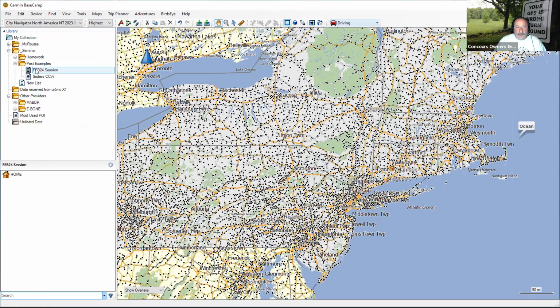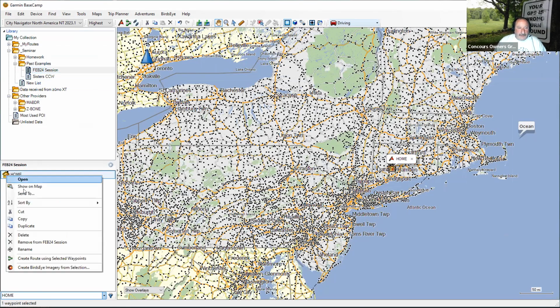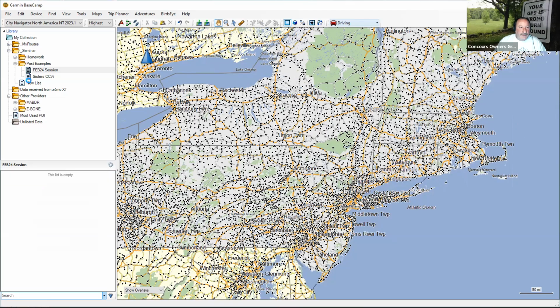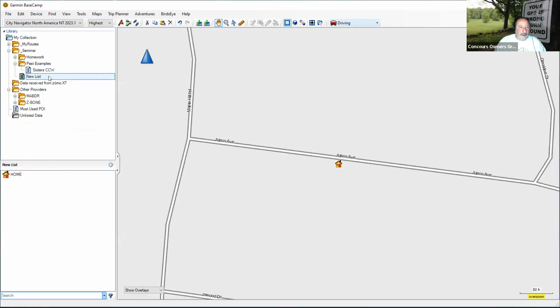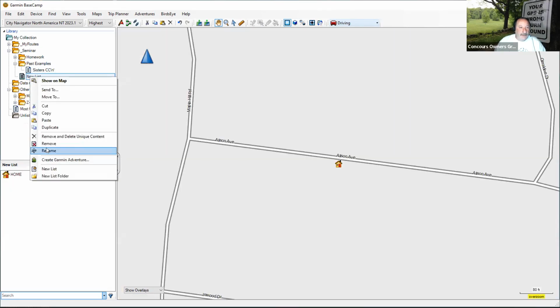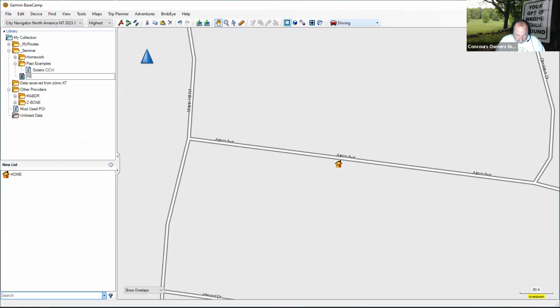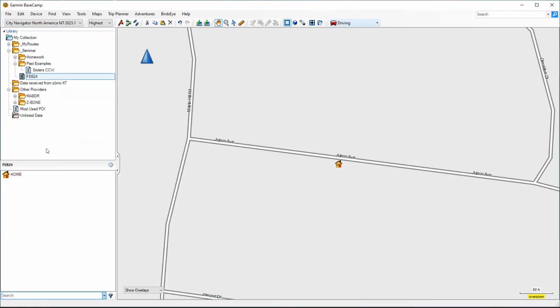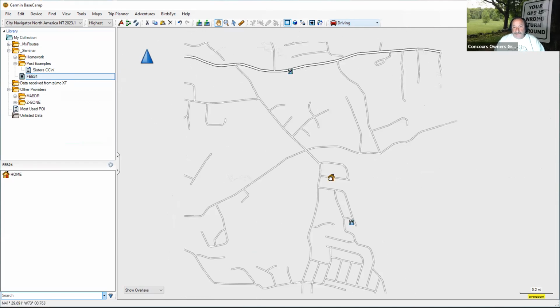So I'm actually going to move this. I had that waypoint. I'm just going to move it from there and get rid of this one because I don't want that there. And this new list, I am going to rename. We know it was for today. And I just copied home in there. So that's one waypoint I do have.